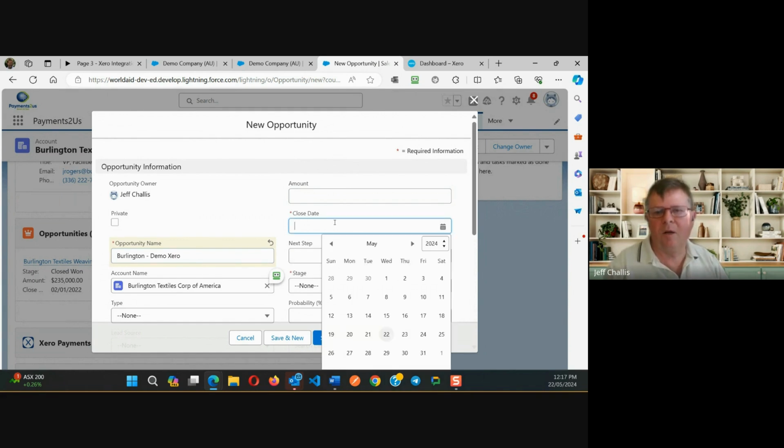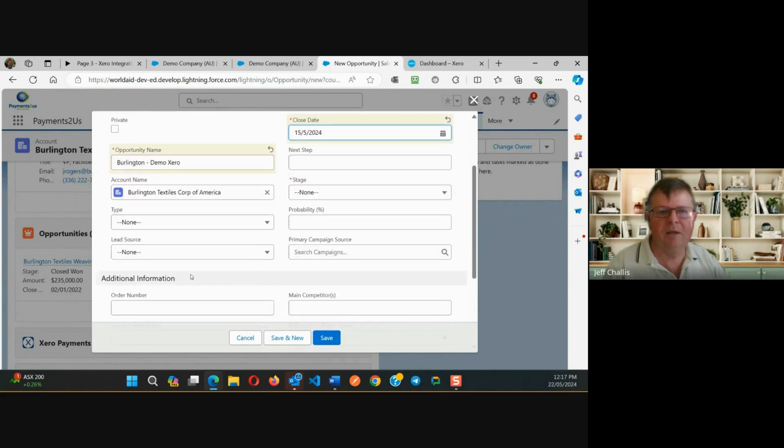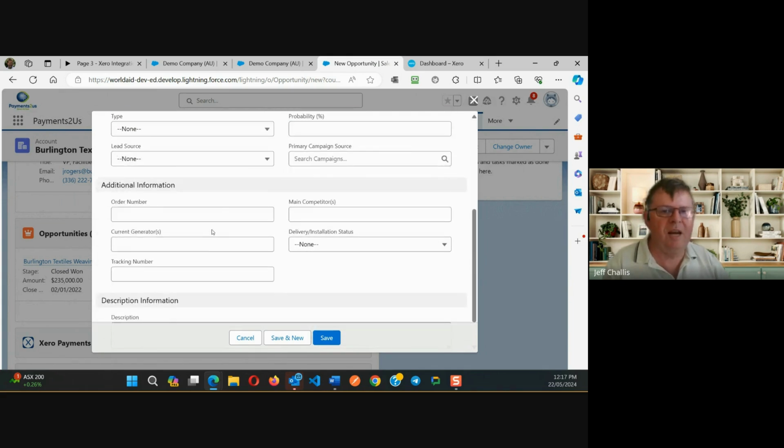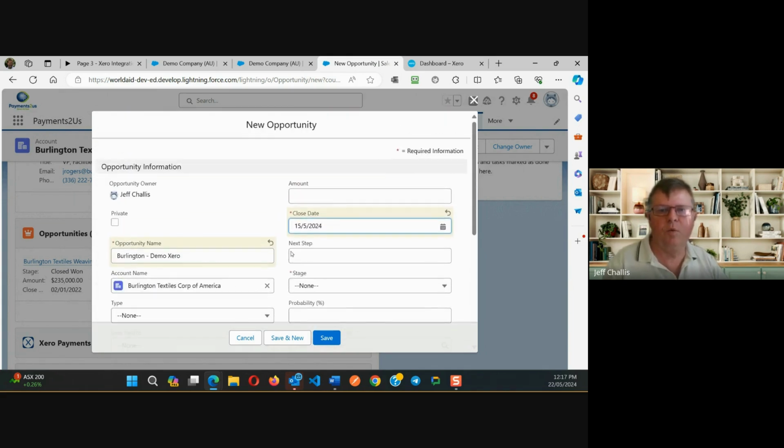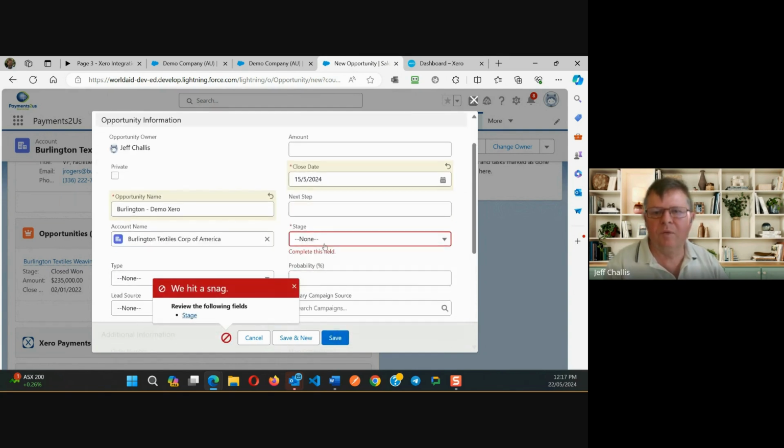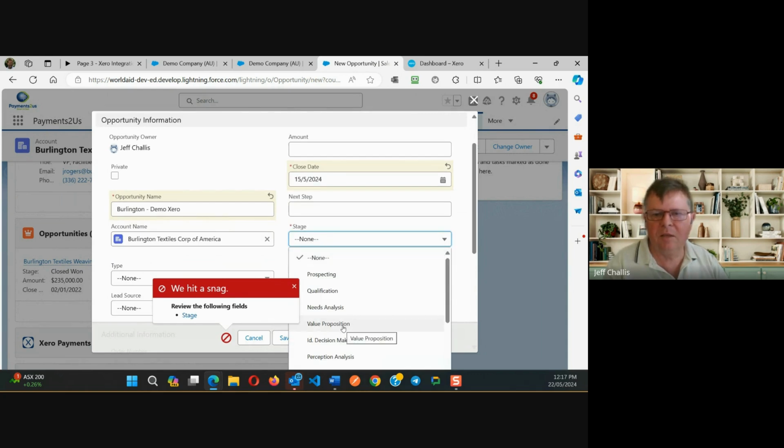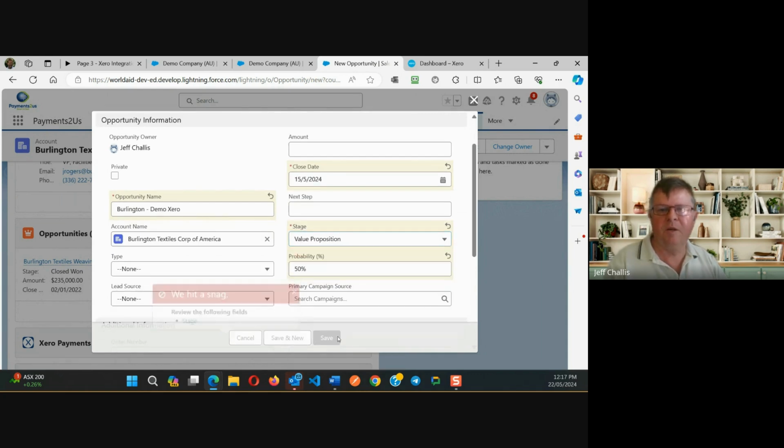Okay, and I'm going to put a close date of then. And so this is all stock standard Salesforce. There's nothing that we've done here, whoops, I need to put the stage. So that's the stock standard Salesforce error message.